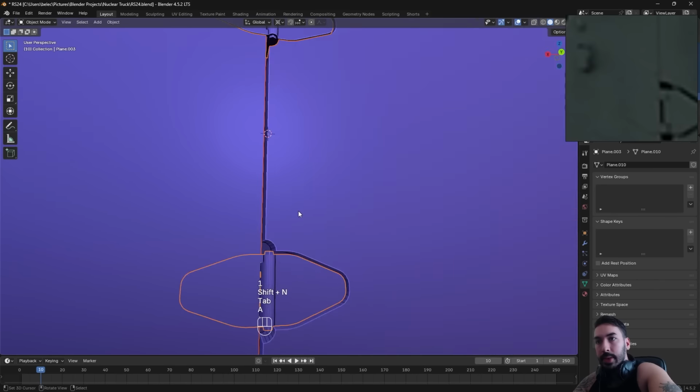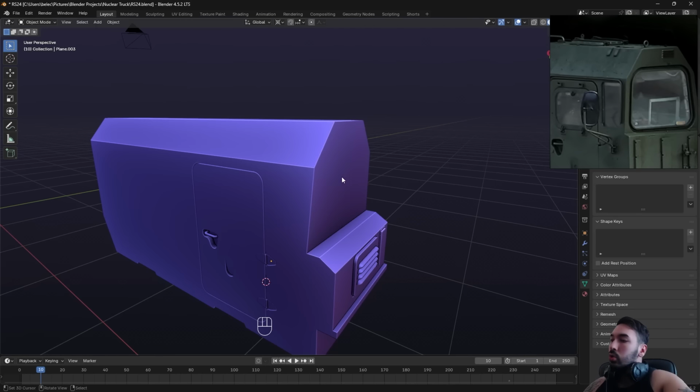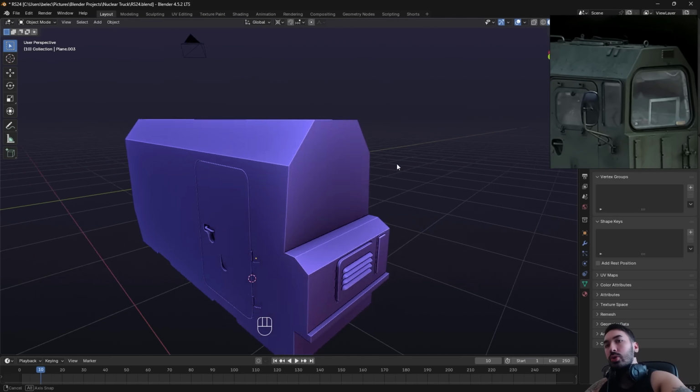So let's try mirroring that. Now we got a bolt too, so there we go. The door hinges are ready to go. Let's move on to the next part, which is going to be the windshield. So let's do that next.